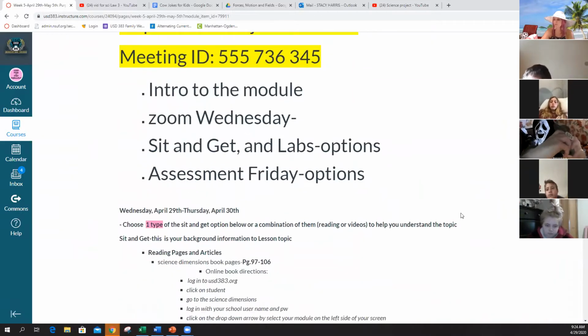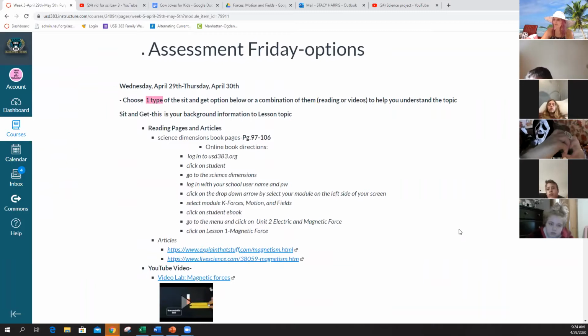Okay, so I made the Zoom really big. And everybody can see this page, right? Shake your heads so I know that you can see the page.